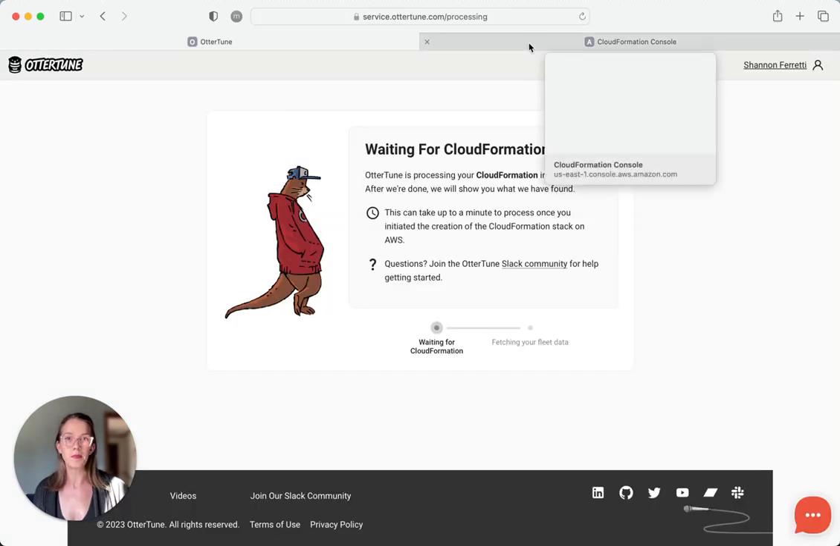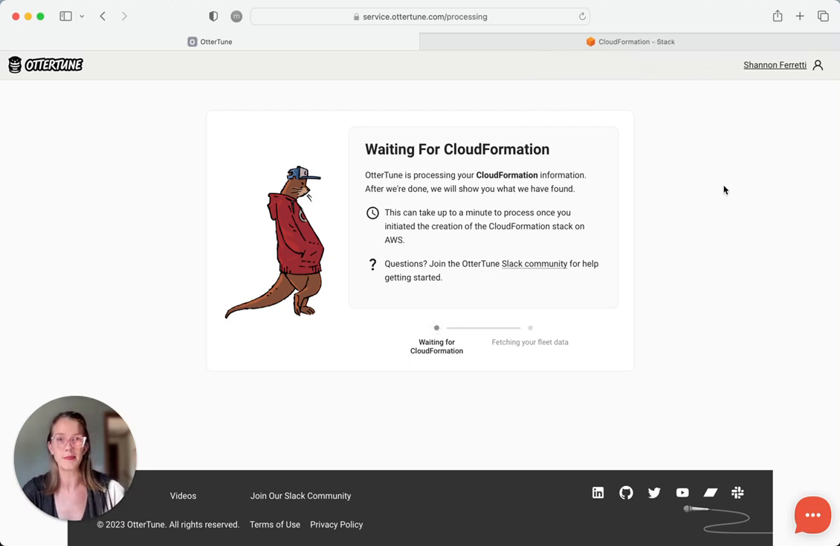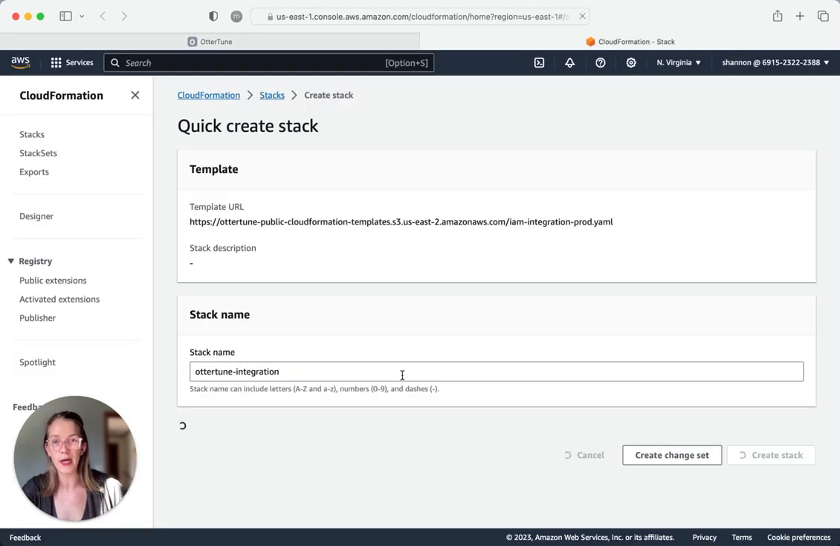And again, we do recommend the CloudFormation option, as that's going to create a pre-filled out form here on the AWS console. And all you'll need to do is review the information, click the checkbox, and click create. Now, on the other tab, since my internet's a little slow, I'll show you OtterTune is already waiting for that CloudFormation information. So I'll pop back over here where the page is starting to display for us.